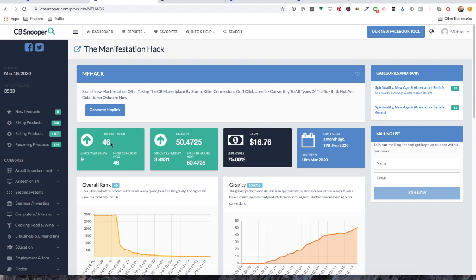So we can see here that the overall rank is 46, and it has gone up 9 ranks since yesterday. The highest rank it's been is 46, and that was 18 hours ago, when this website was last updated. Next box is the gravity, and that's up again. That's up 3.49 since yesterday to a gravity of 50, and it's currently at its highest.